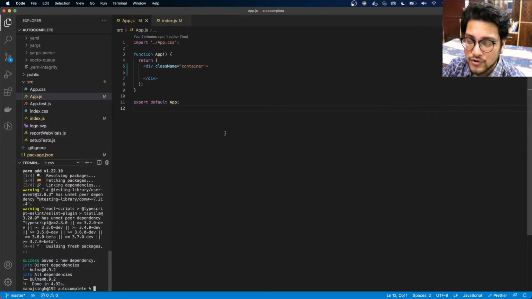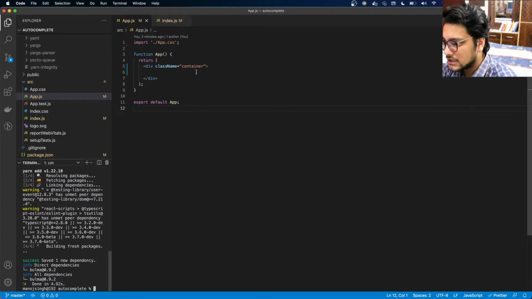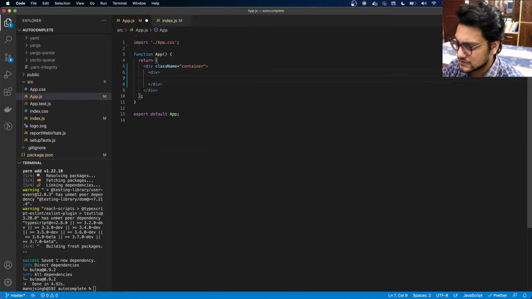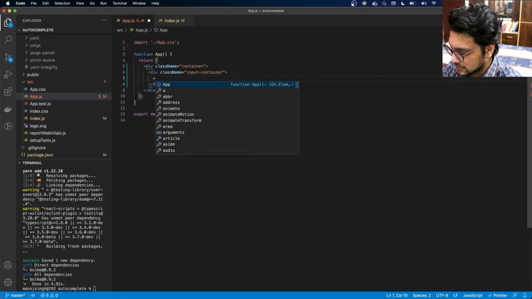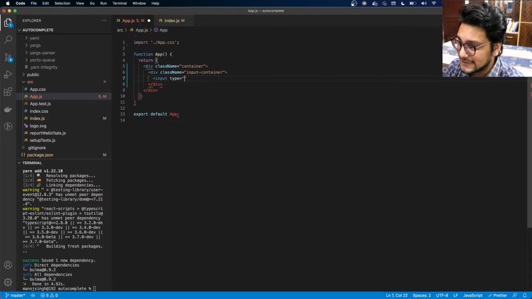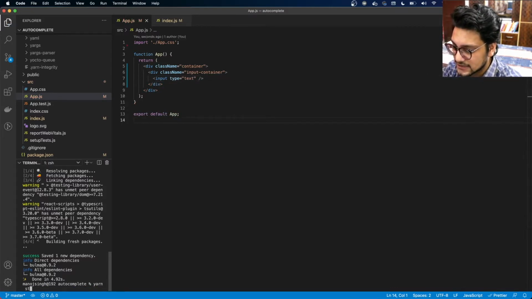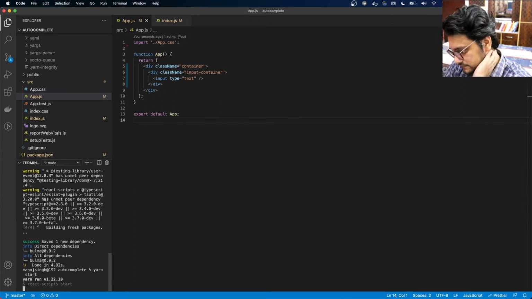Firstly and foremost, I'm going to create an input. Firstly, let's create a container just to contain the input. So I'll just name it input container, right? And then I will write my input, type will be text, and that's pretty much it. Let's start the application and see how it goes.